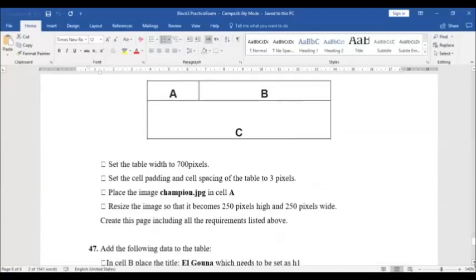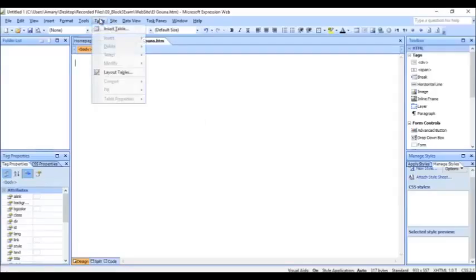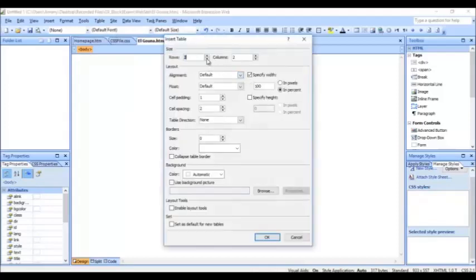Okay, I'm going to insert this table. By the way, this table contains 2 rows and 2 columns, but I have merged cells here, so I'm going to insert a table with 2 rows and 2 columns. The exam is asking me to set the table width to 700 pixels, okay, and set the cell padding and cell spacing to 3. Perfect. All right, then press OK.